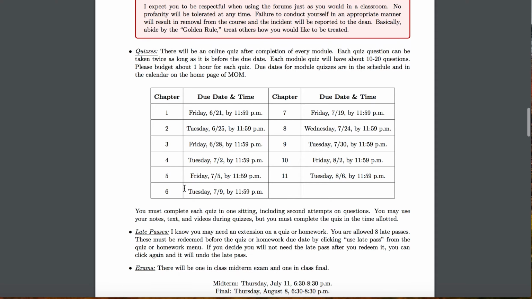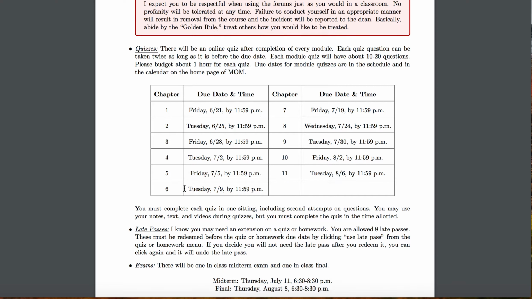And there are 11 mandatory chapter quizzes. Make sure to follow those due dates as closely as possible. These are timed quizzes, and you will only have 2 attempts per problem to get it right.